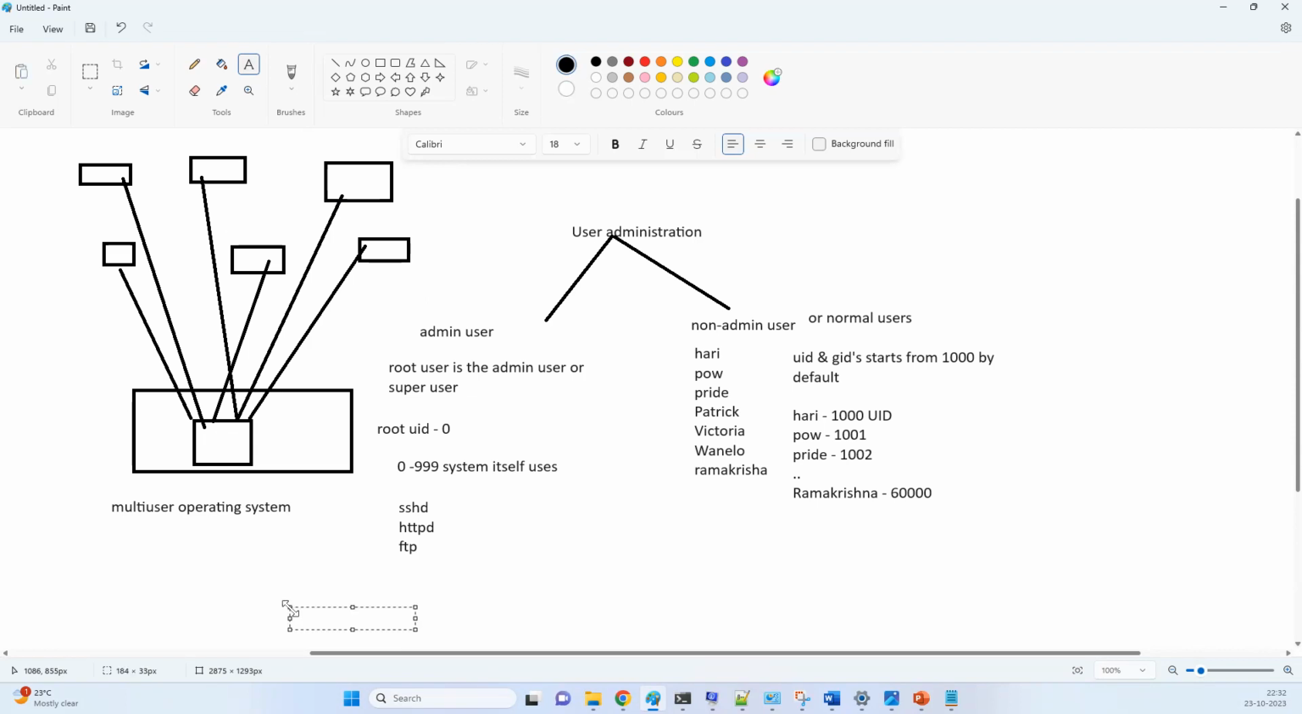Guys, understood or not? Yes. So how many users can we connect? Up to 60,000 users we can connect.